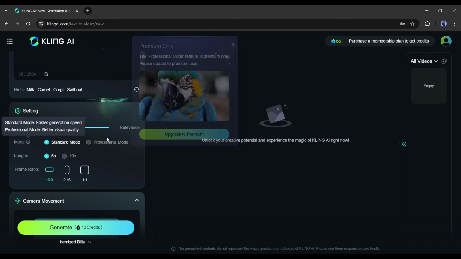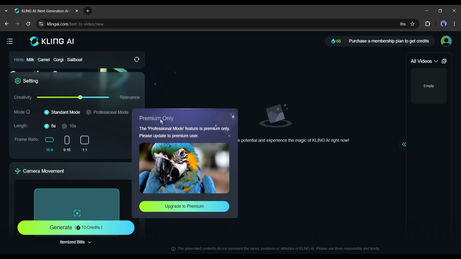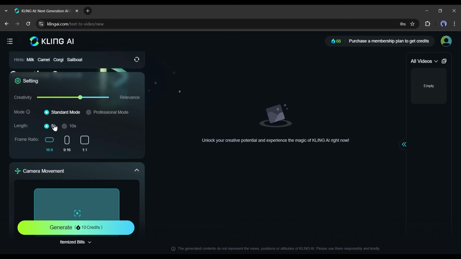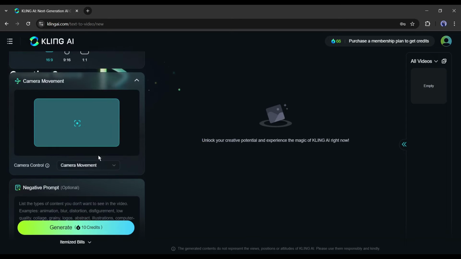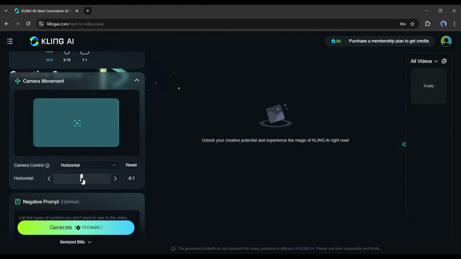After the creativity level, you will find the mode. Here you will find two options, standard and professional mode. The professional mode is only for the premium user. After the mode, you will find the length. You can generate 5-second and 10-second long videos. The 10-second video is only for premium users. Next, the frame ratio or aspect ratio. Even further, we have the camera control. So if you want to use any camera controls like the horizontal, vertical, zoom in, pan effect, or rolling effect, it all depends on you.